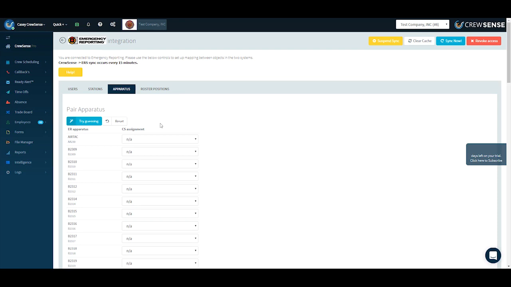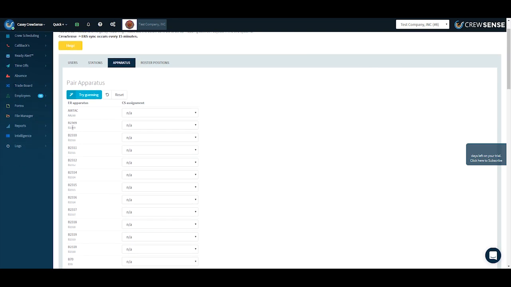The Apparatus tab is pretty self-explanatory. You'll want to map the emergency reporting apparatus with the CrewSense assignment. In this case, you'll see that emergency reporting has multiple apparatus that have been created in the system. It's probably wise to create CrewSense assignments that also map with these. So in this case, the apparatus B2309 should have a mapped relationship with the CrewSense assignment B2309. In this case, we don't have anything in there, so we would need to add an assignment first into CrewSense and then map those together.